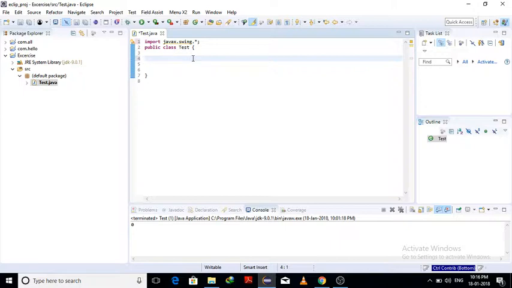And next, create a method to define the Swing frame, a void init method. In the init method, we have two approaches to create a Swing frame. First approach is to extend the JFrame class. Second approach is to create an object of JFrame. Now we use the second approach, create an object of JFrame.